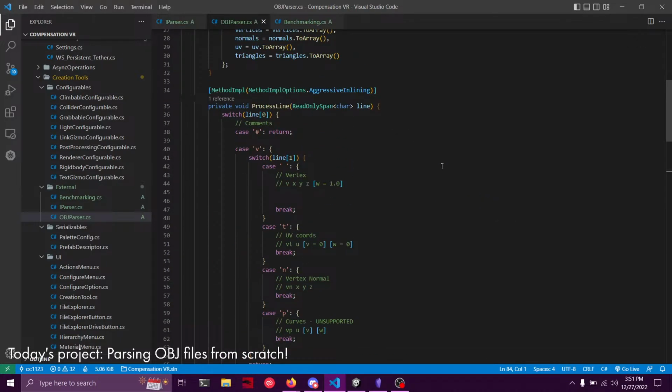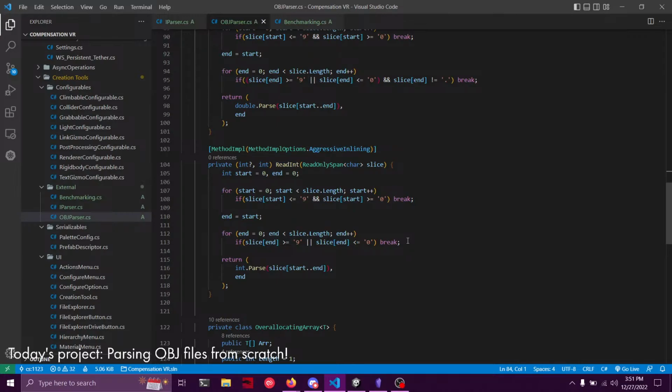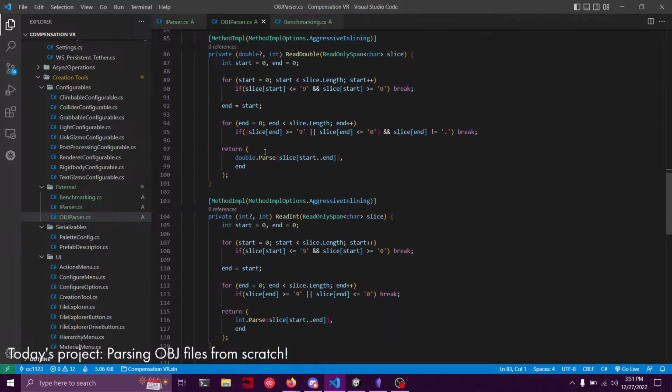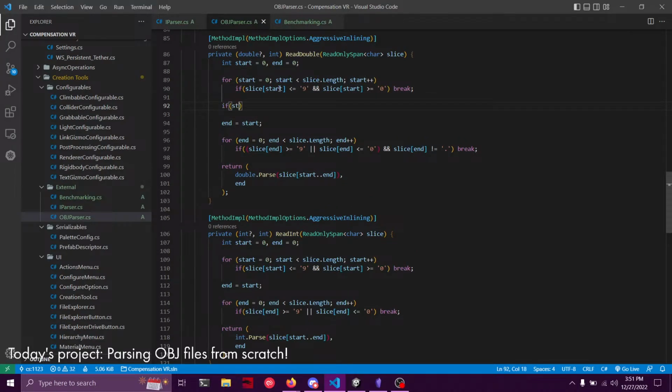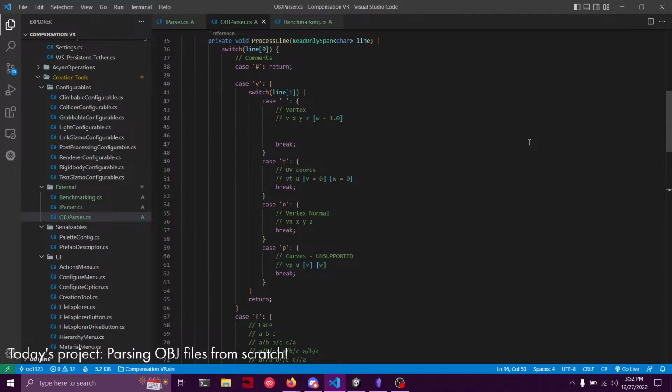So now what we can do is, I'm going to set the end. So we actually need to exit out of this early if the start is equal to the slice length, because otherwise we're going to get index out of range and it's going to fail to parse, and there's going to be a lot of nasty stuff. So what we can do is, if start plus 1 equals slice dot length, return null, zero, and then we can do the same way down here. Wonderful. So that's just a bit of basically safety, because otherwise things would get messed up.